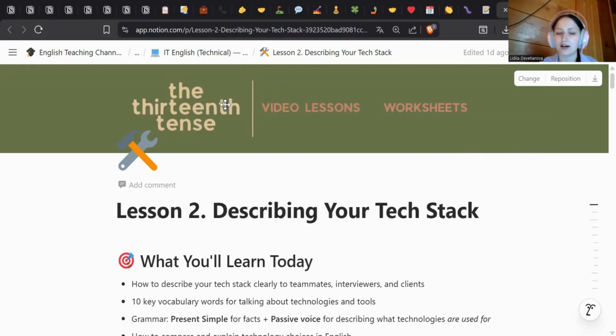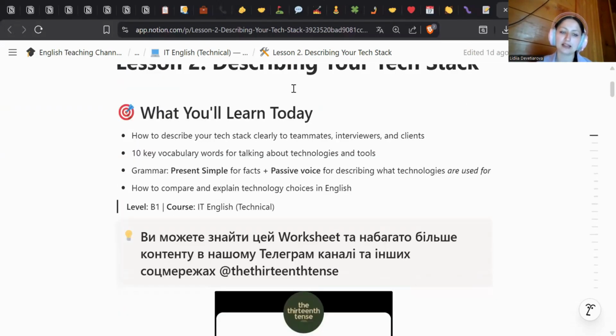And here we are on our lesson 2, describing your tech stack. What exactly are we going to learn today? How to describe your tech stack clearly to teammates, interviewers, and clients. 10 key vocabulary words for talking about technologies and tools. Grammar: present simple for facts plus passive voice for describing what technologies are used for, and how to compare and explain technology choices in English.